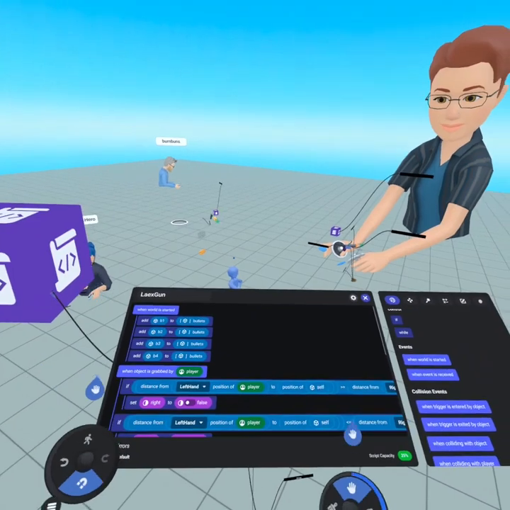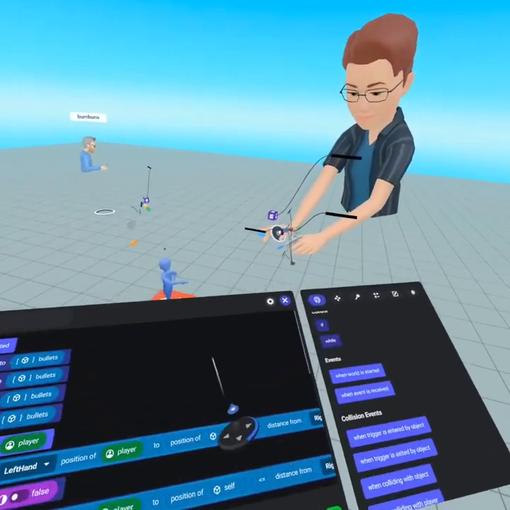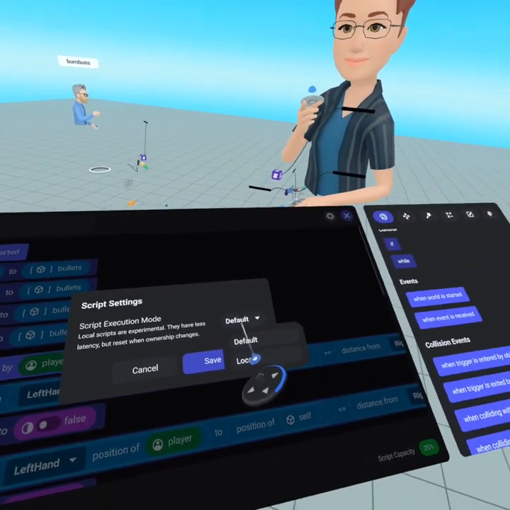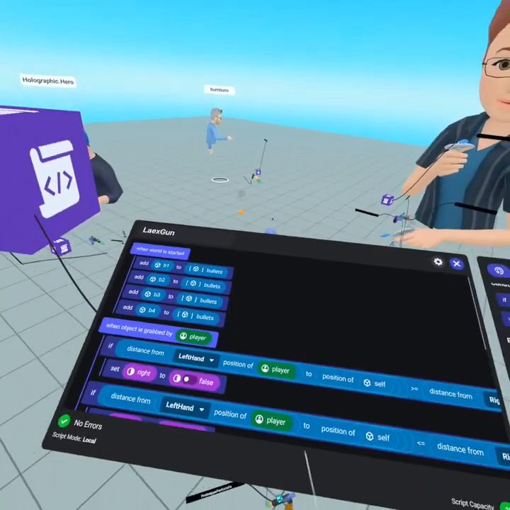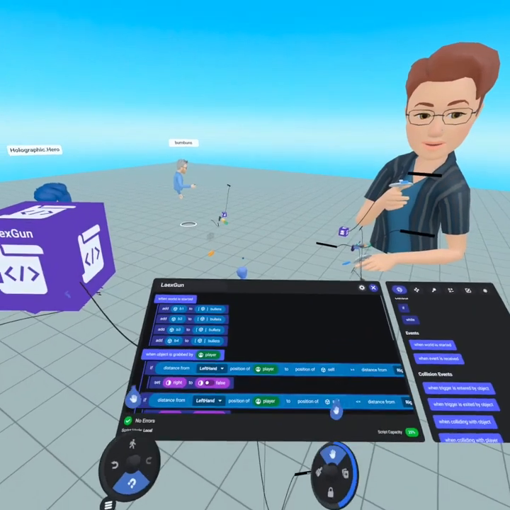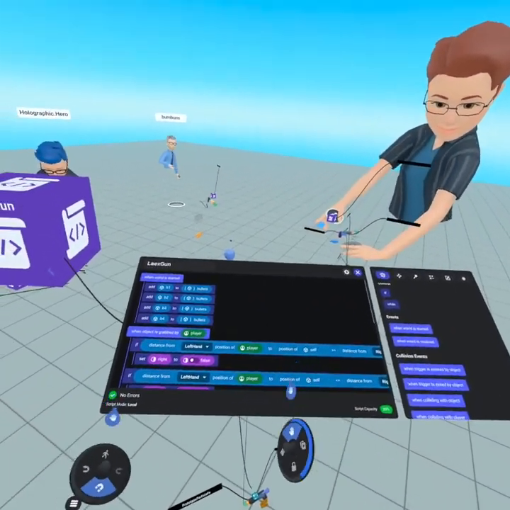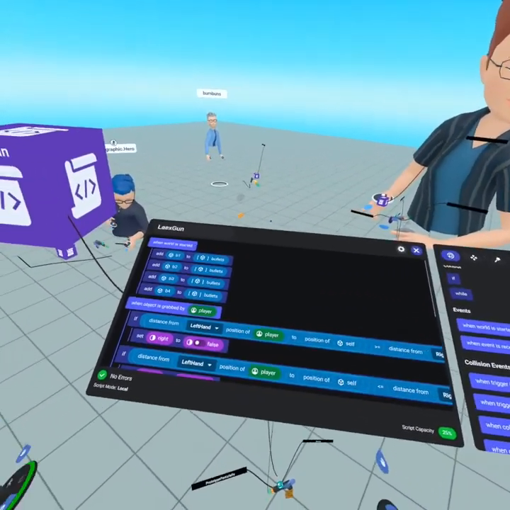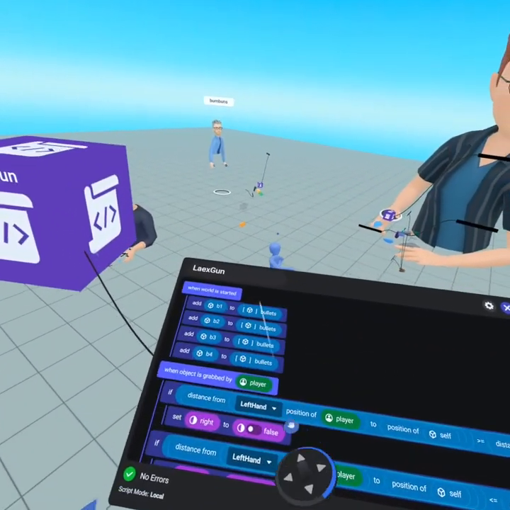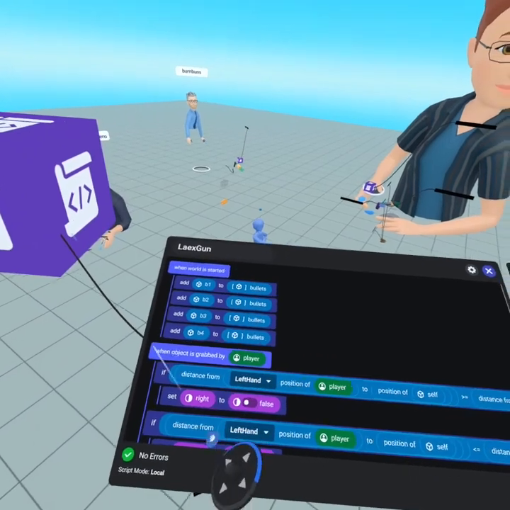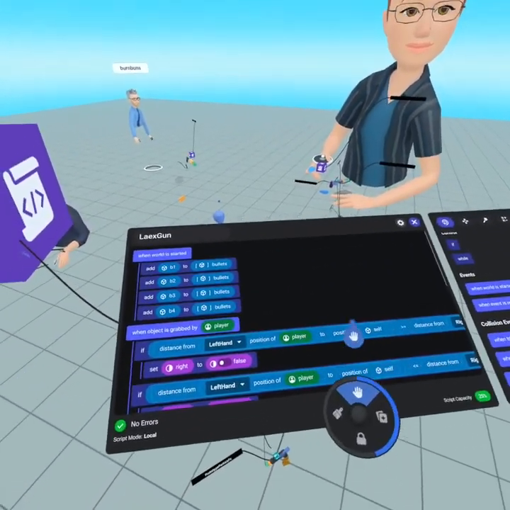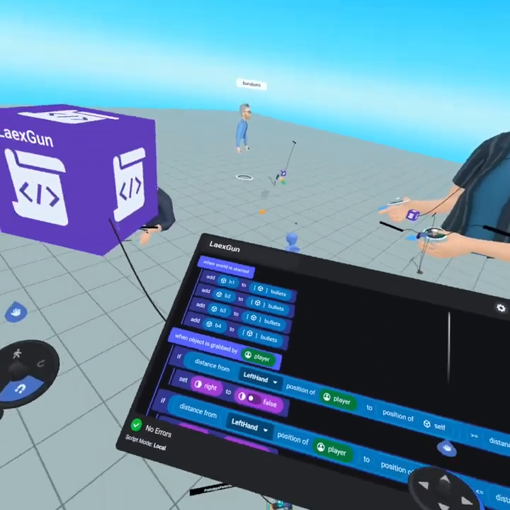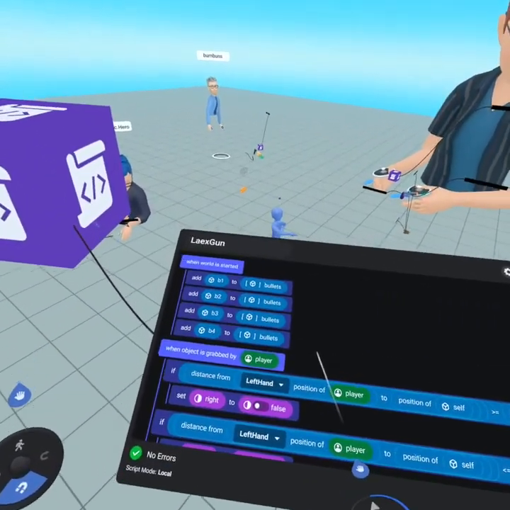Now that we have our gun working correctly, let's make it work local. To start with that, go to your gear icon at the top of your script panel, select it, and then change it from default to local. Go ahead and click save. Now it's important to note that when a local event is running on a script, it doesn't start running until the object is grabbed, attached, or interacted with by a player. And so for that, when world is started, this will not start until the player has grabbed the gun. So just remember, if you put something in here that's supposed to happen when the world is started, it's not going to happen until the player grabs the gun.